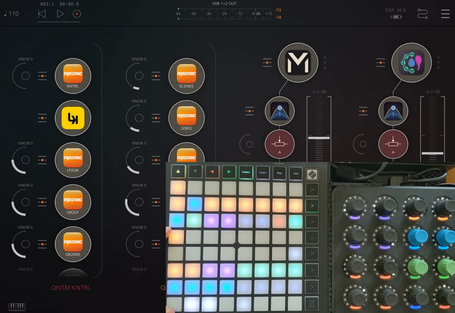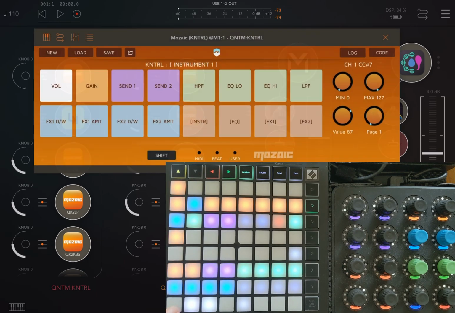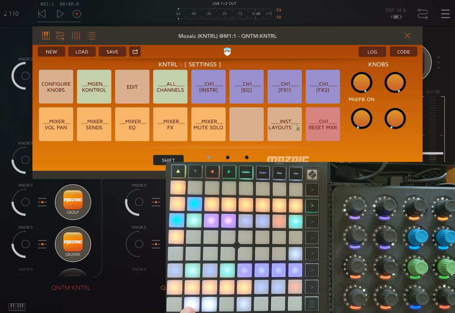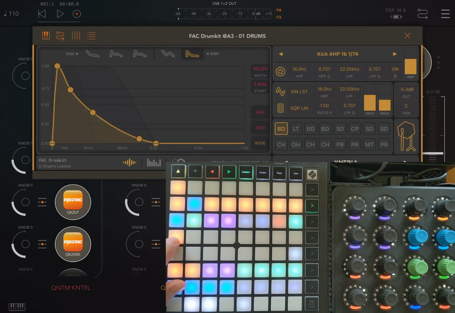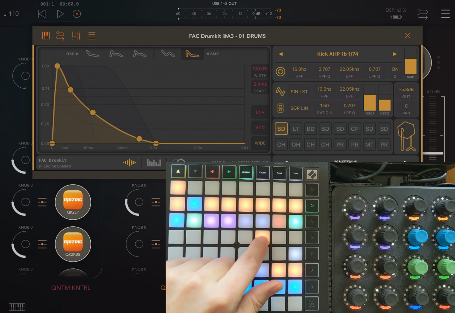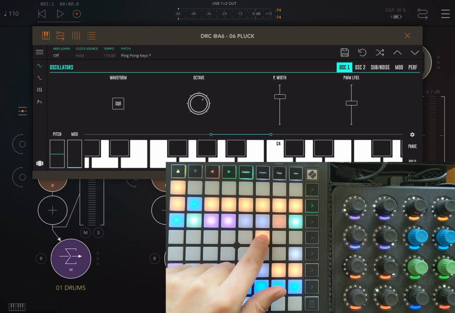The bottom half of the Launchpad is dedicated to instrument control. For that we use the Control device. I can toggle the GUI with this button. The shift button toggles the settings mode. I can select my channels with these two rows of buttons. I can select the drums channel on channel 1, and I can come over here to the pluck on channel 6.